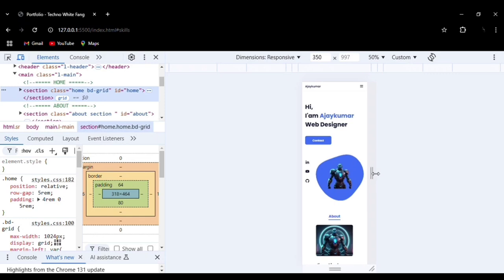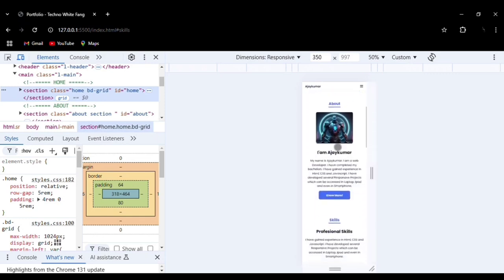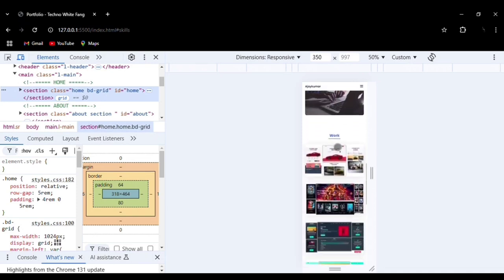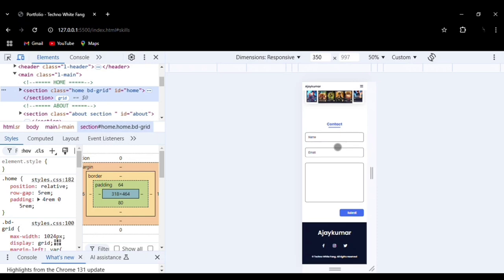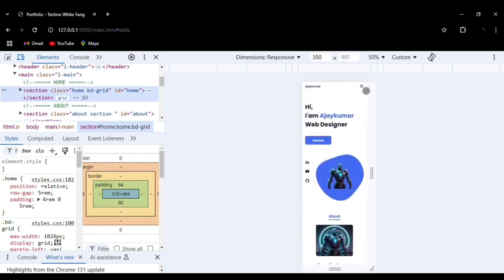Now this is the mobile version. You can see how neatly it is aligned, giving a very professional look to your website. Professional skills, your recent work, all your projects, contact details. You can see the menu bar and how smooth the effect is.